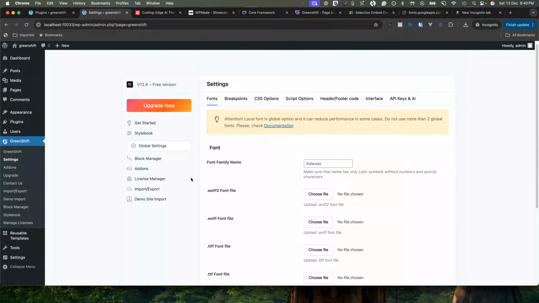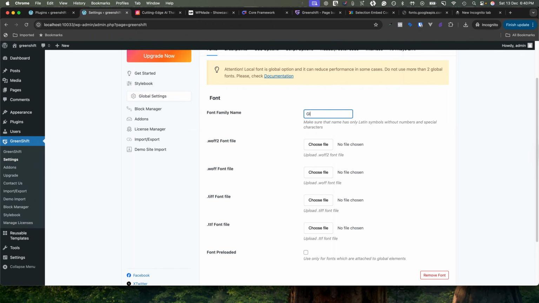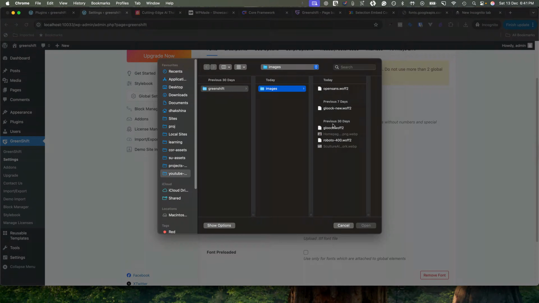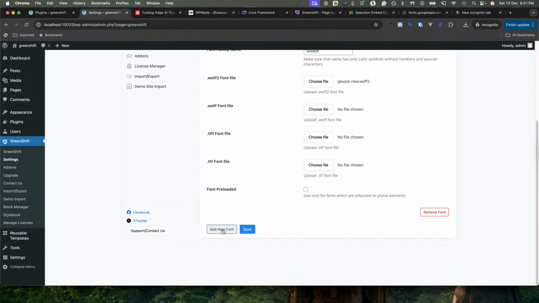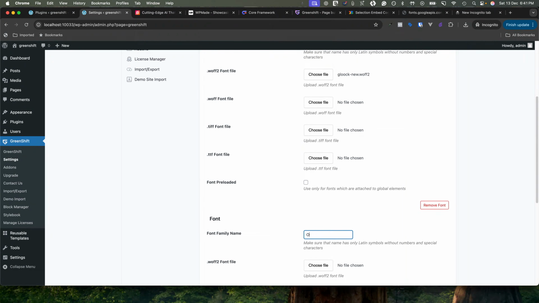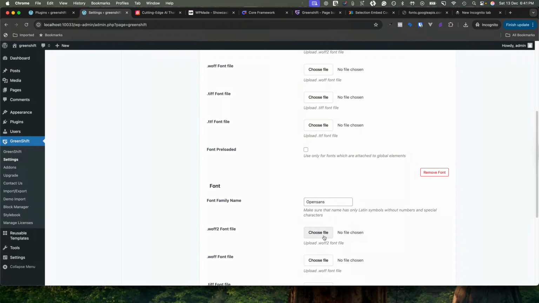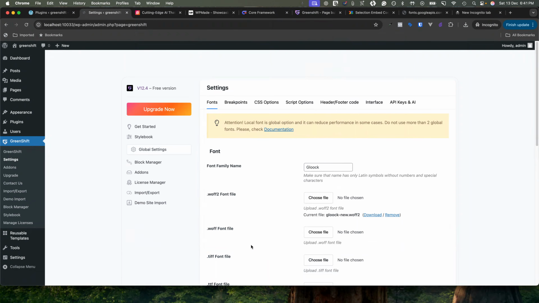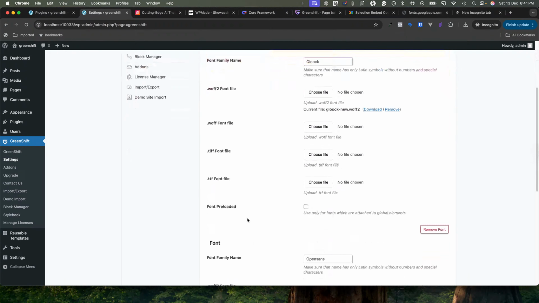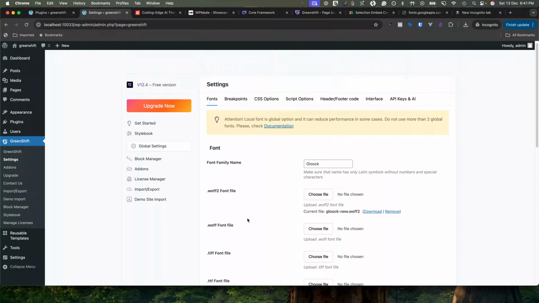Let's go back to the GreenShift settings and name this Gluck. The version that we downloaded is in WOFF2 format, so I'm going to select this and select the WOFF2 format, and open it. Let's add another one. Let's call this Open Sans and upload that as well. Save this. Now we have added a local font in GreenShift.